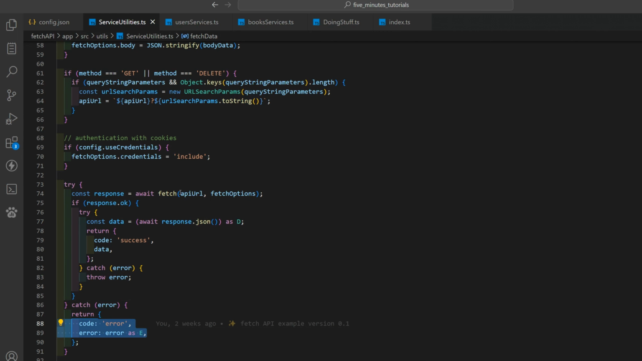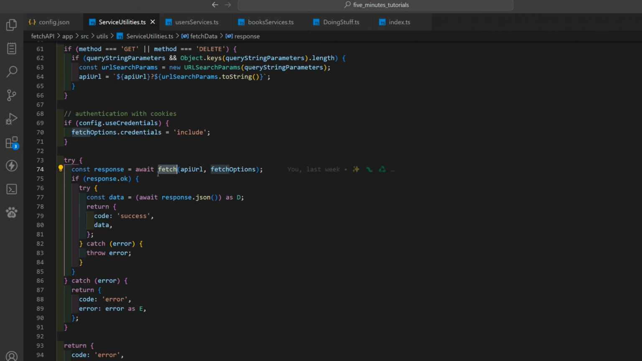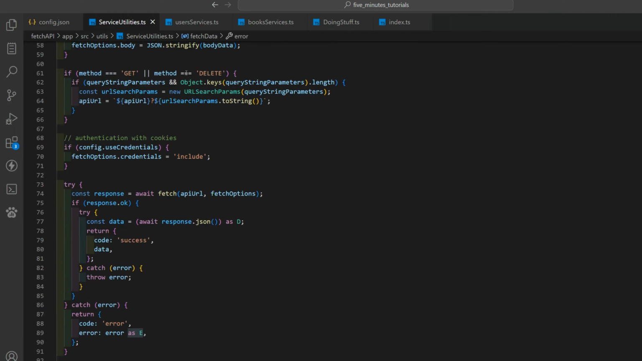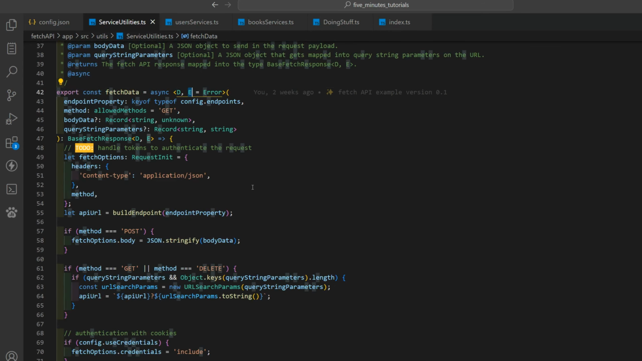We firstly try to fetch. If it is not okay, we return the error. If it is okay, then we go and try to parse it to JSON. If there's an error, we throw an error so we can enter the outside try catch statement and return the error. If for some reason we do not do anything here, we return by default the error "cannot make the service request", as the error we receive here as the generic type.